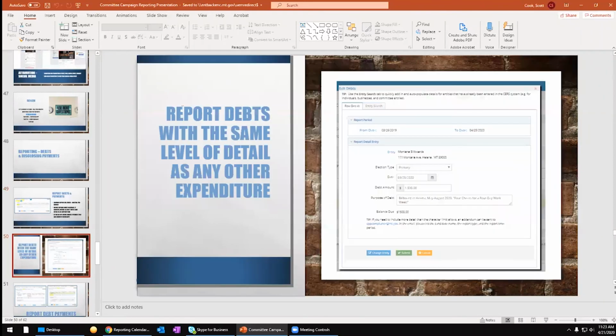It's important to remember, report debts with the same level of detail as any other expenditure. So you'll see here, adding a debt is a little bit different, doesn't give you quite as many fields to enter. In the purpose of debt, you would need to put in all quantity, subject matter, platform, all that type of information.